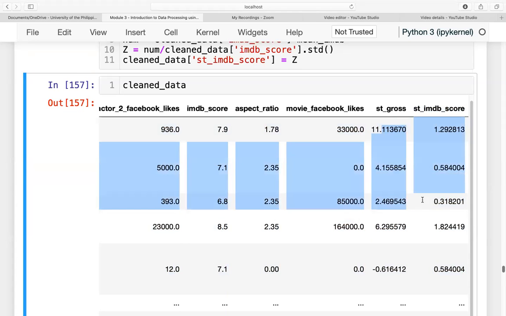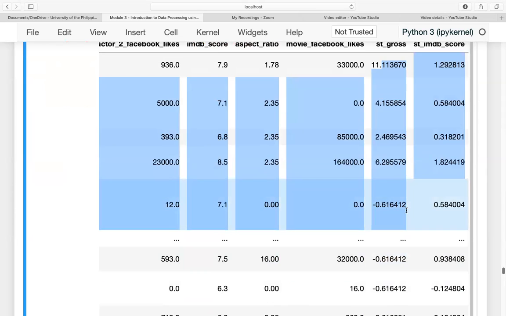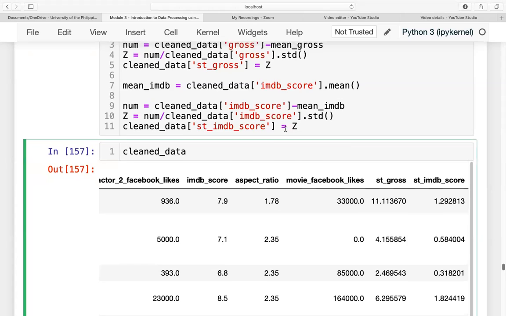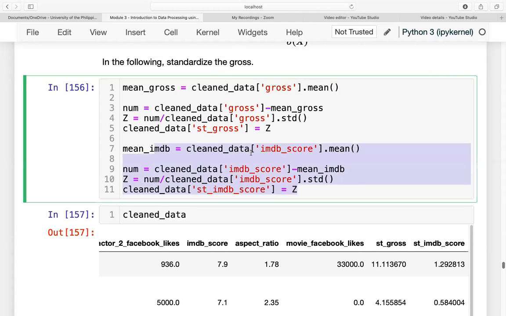And as you can see, this is so much better because the scales are so much closer to each other. And this is what you have to do for other columns.